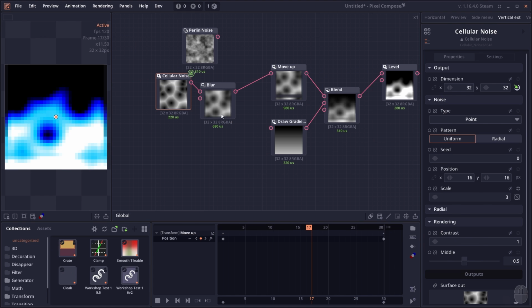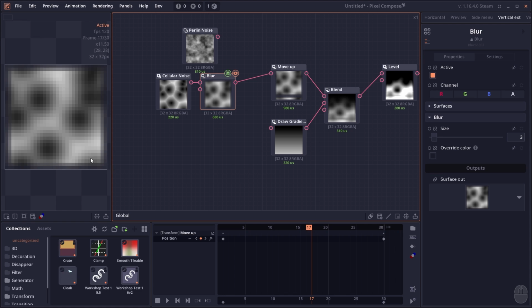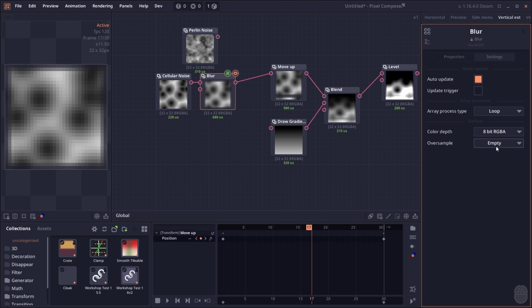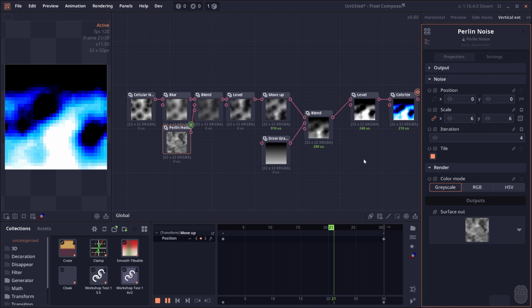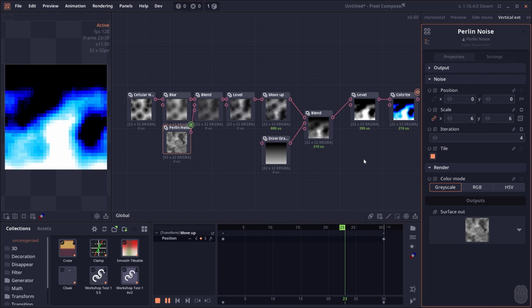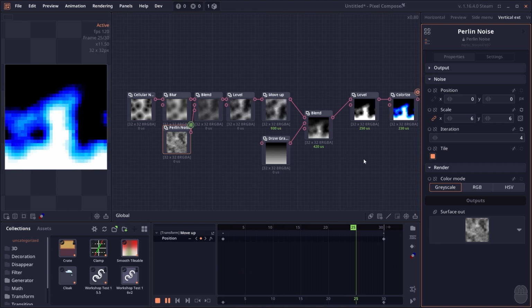We can even add some blur effect to our initial noise. However, when you add blur effect, you're gonna see that the edge here is transparent. You will have to go to the setting and then set the oversample property to repeat to keep the seamless property of your original image. And here we just try blending different noise together to create an even more complex fire animation.